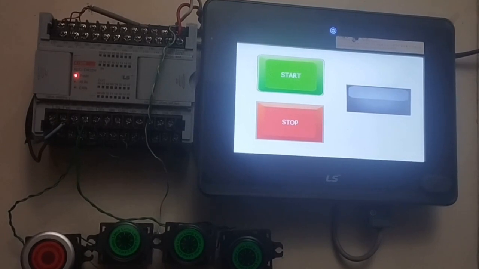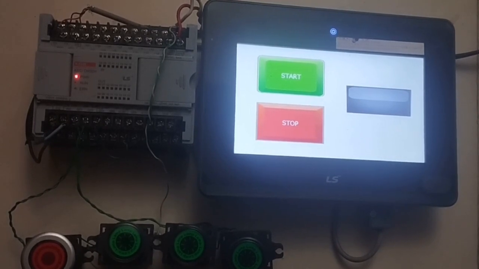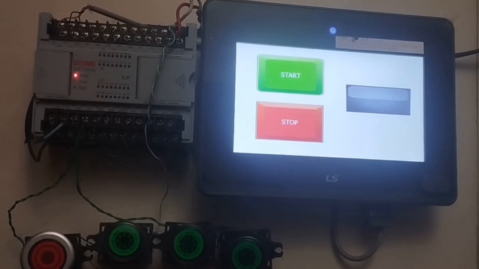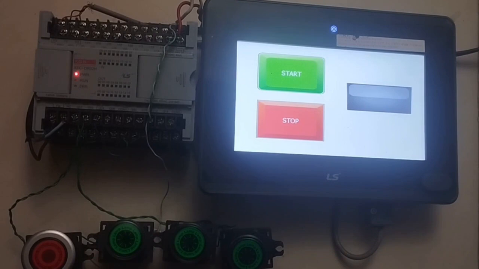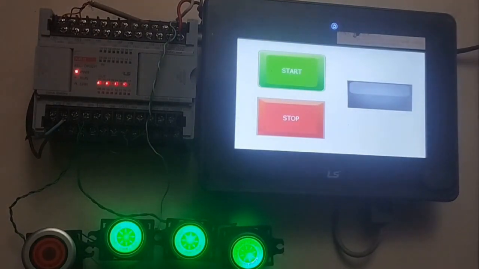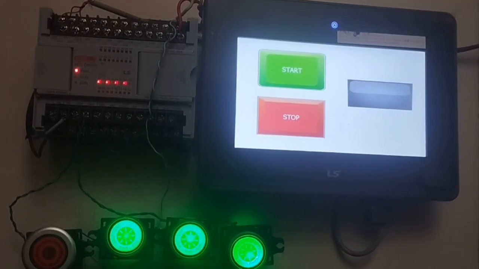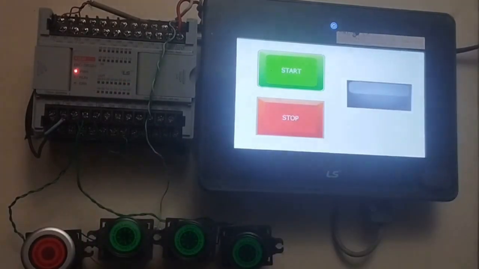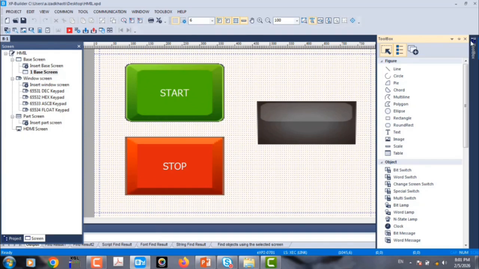Today's lesson is focused on the word switch. With the help of the word switch, we can activate or deactivate several different PLC outputs simultaneously, which is a very powerful feature. Here, I've used two word switches for this demonstration. One specifically for the start command and one for the stop command. When I press the start button, three separate PLC outputs are activated at the exact same time, and when I press the stop button, those same outputs are deactivated instantly.